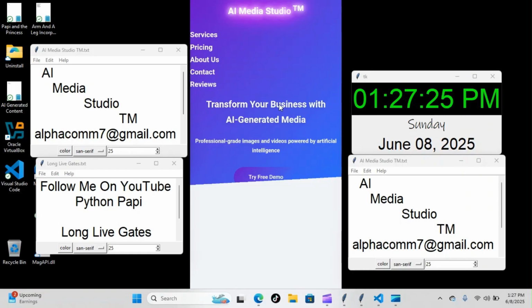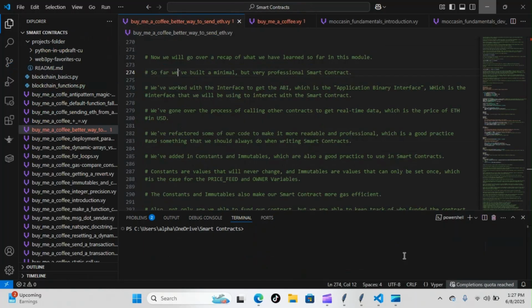All right, on today's episode of Python Papi, we're back inside our smart contracts project. Let's have a look at what we're going to be going over today. And we actually finished up our entire module for the Buy Me a Coffee section. This was just going to be a quick recap.